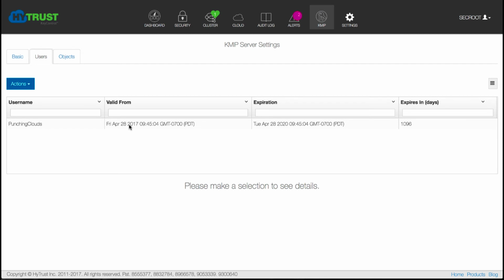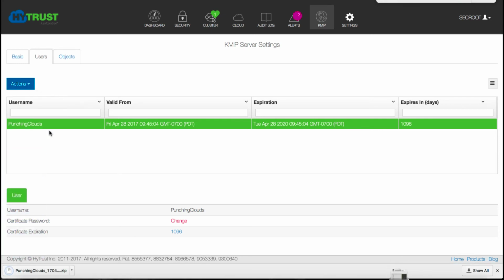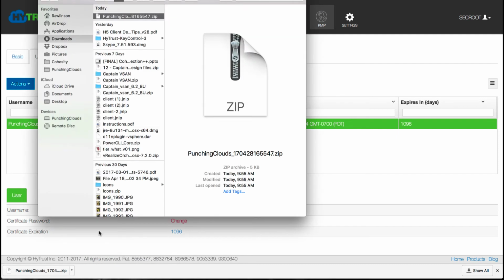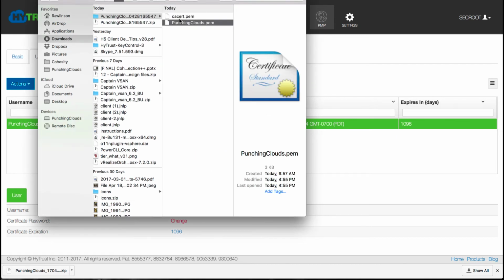Once the user account is created, we want to select the account, go to the actions, and download the certificates so that we can utilize them when we go through the process of adding the KMS server to vCenter. So here you can see how I downloaded the actual certificates. I'm going to go into a zip file, and here you can see the two certificates that are packaged as part of the user configuration.